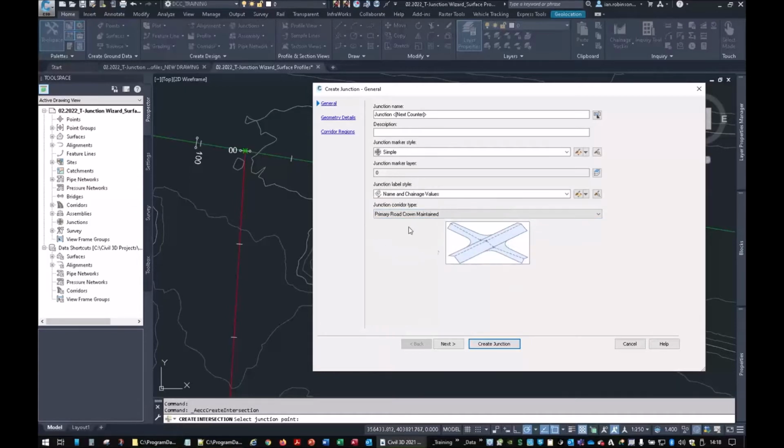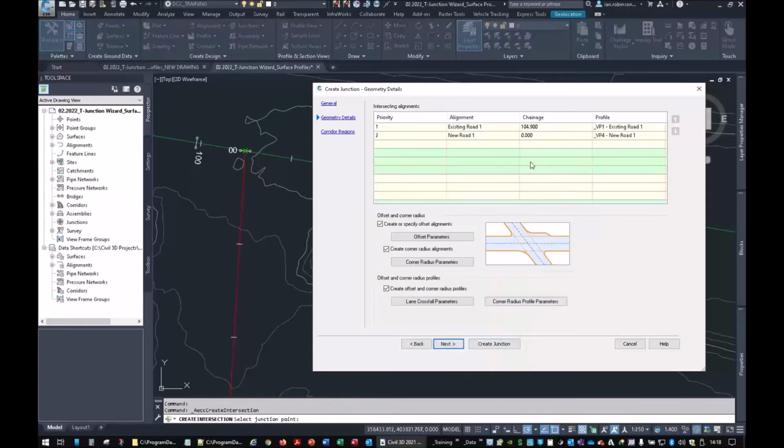If we maintain the crown of the main road, it's going to lock the profile of the side road at that point and that point. And if it's a crossroads, also at that point. If you have all crowns maintained, it's going to move the profile and just lock it in the middle. Okay, so in this case, I'm going to maintain the crown on the main road. You wouldn't normally change that in a junction. Hit next. This is where your profiles must be set. Okay, so they're all set, so I'm happy with that.